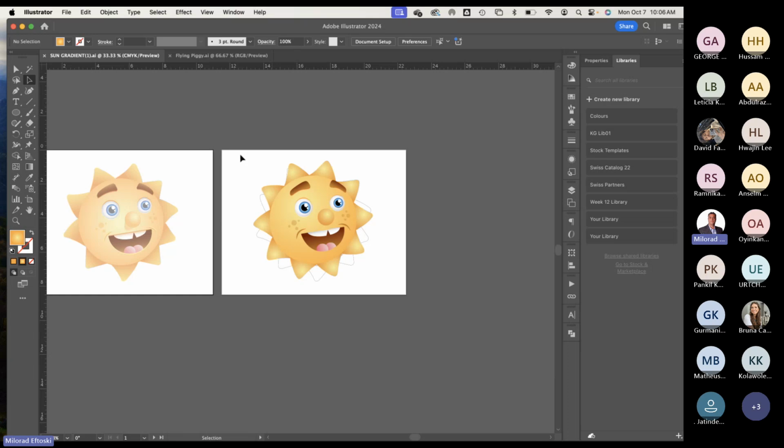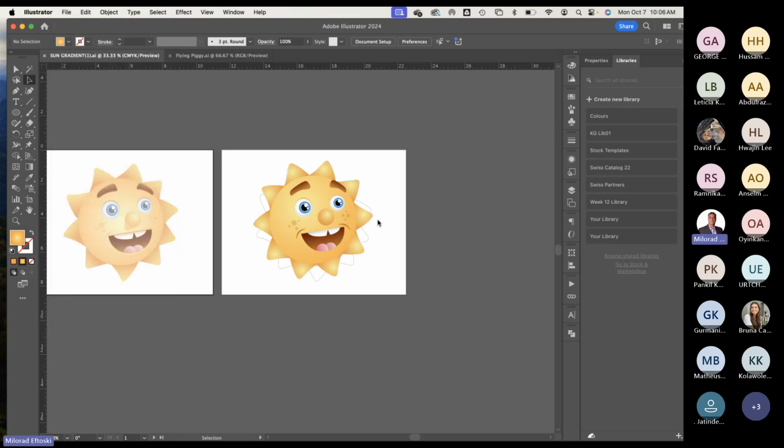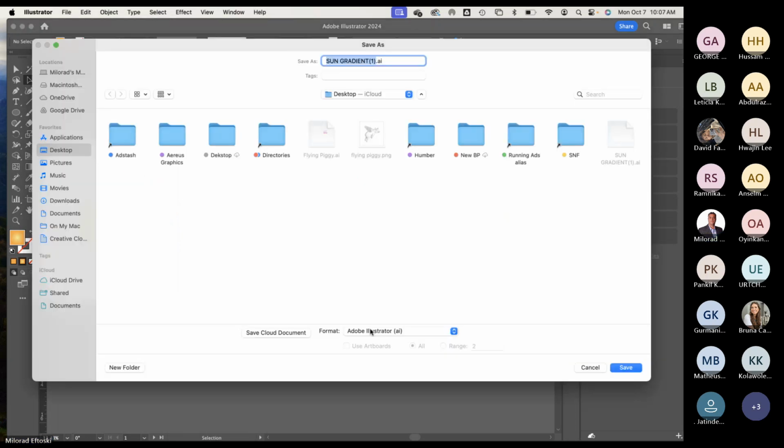So when you're done this thing, I want you to go File, Save As, and save it as an Illustrator file. Okay. So save it as an Illustrator file. It'll be Illustrator. I'll call this 2 because it's the finished version.